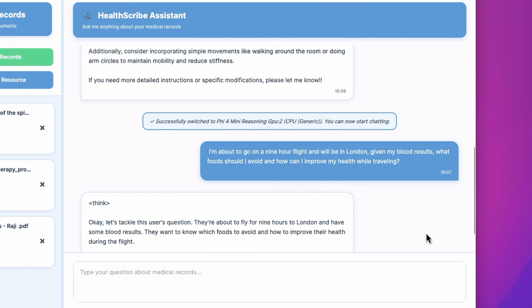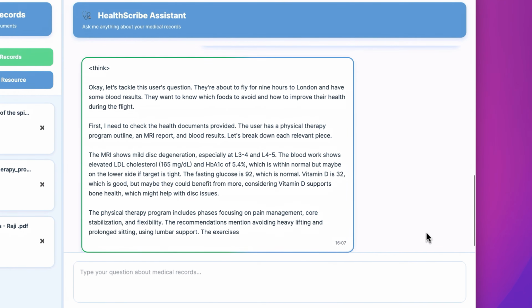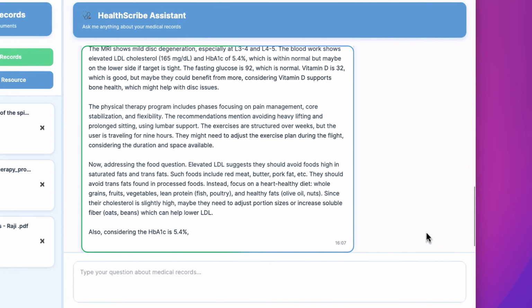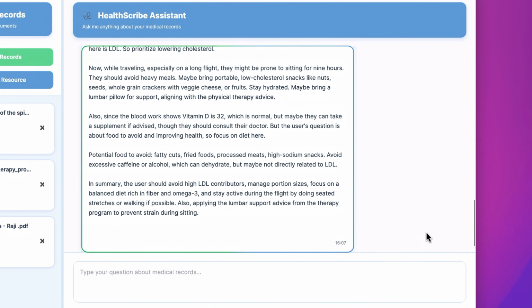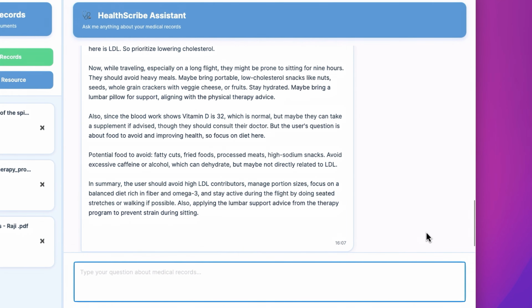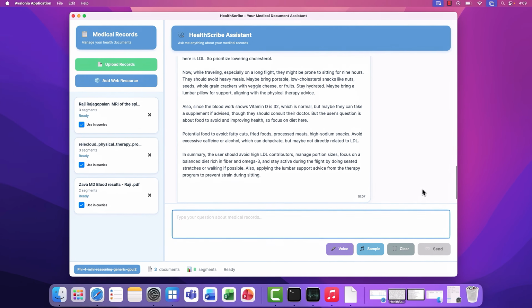With the think steps, we can watch how it breaks down what it needs to do. It's reasoning over the test results and how the flight might affect things. And voila, we have the answer. This is the type of response that you might have expected running on larger models and compute in the cloud, but it's all running locally with sophistication and reasoning.